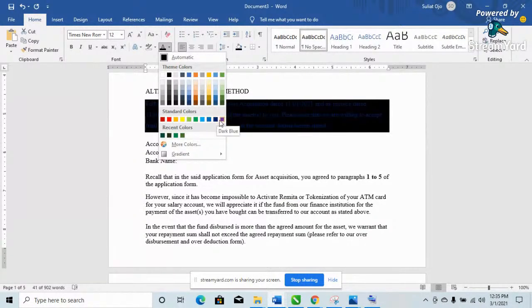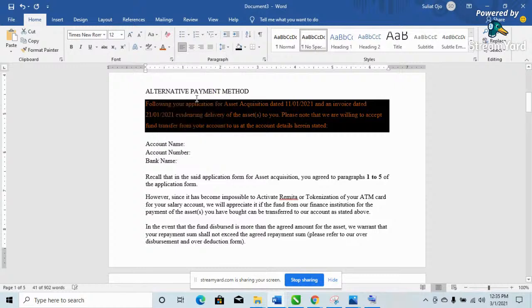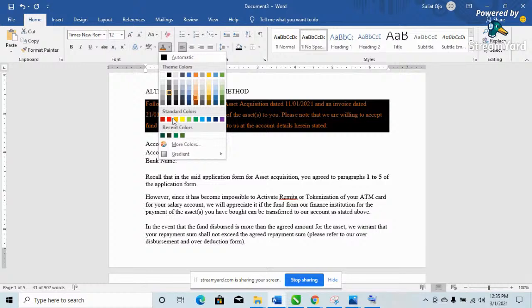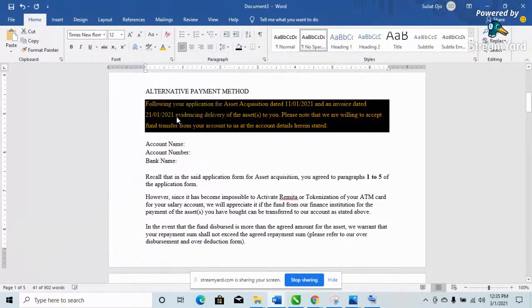The blue sky is too poor. I think this orange is no, this one too is a little bit poor. So let's use red or yellow. Yellow is better so that it can show out a little bit.